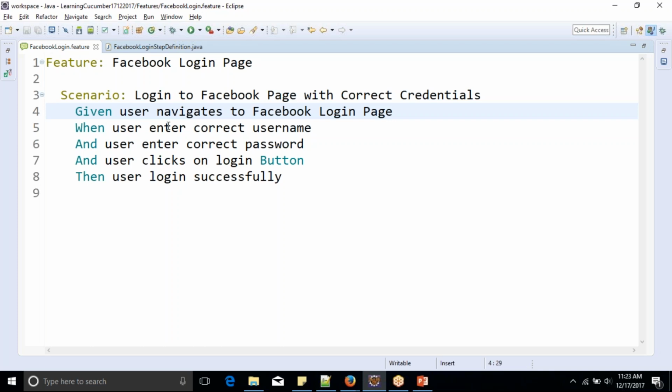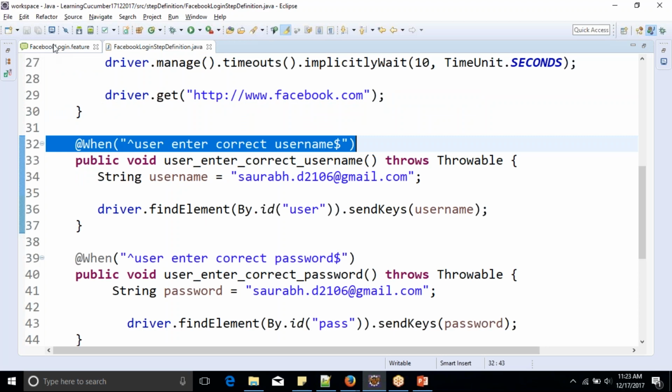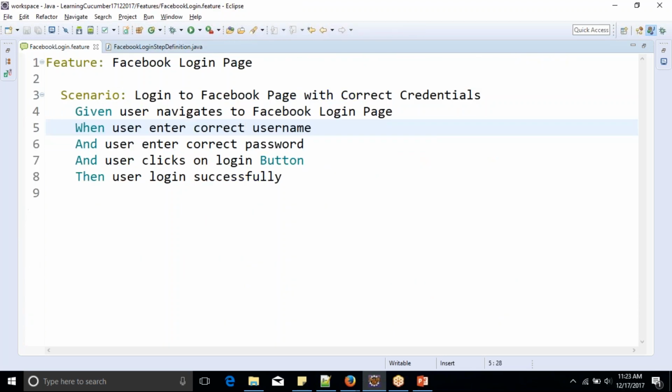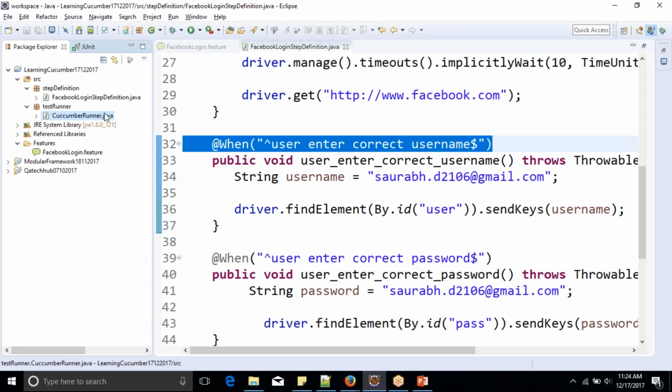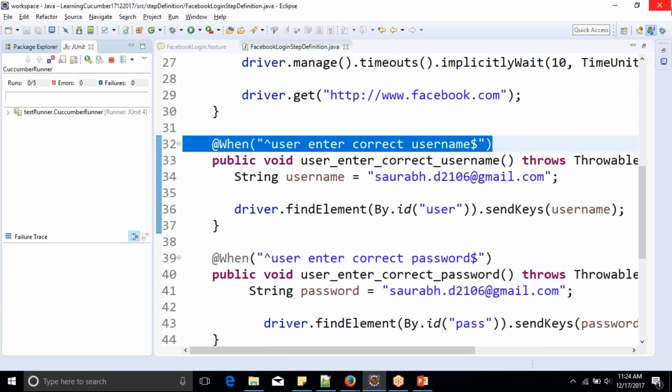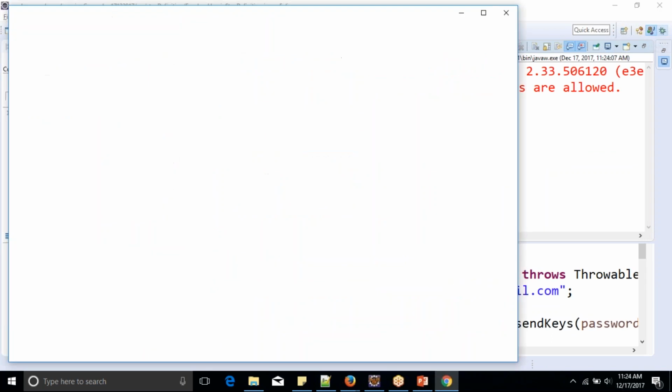Similarly, when user enters correct username, if I press F3, I'll navigate here. And here you will see that there is no warning symbol coming because now each statement has a step definition available. And when you execute this code from this CucumberRunner.java, right click, run as JUnit test, you will see that your scenario will execute properly. So you can see Chrome browser has invoked.